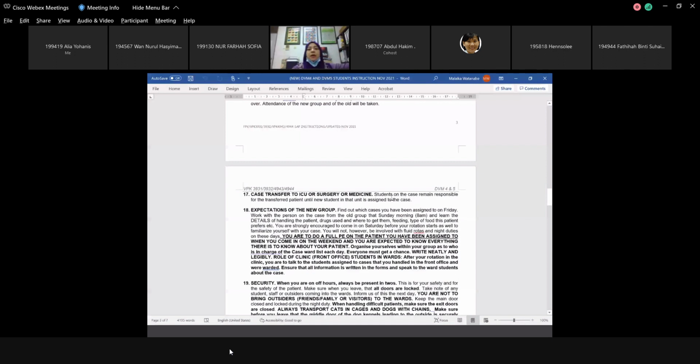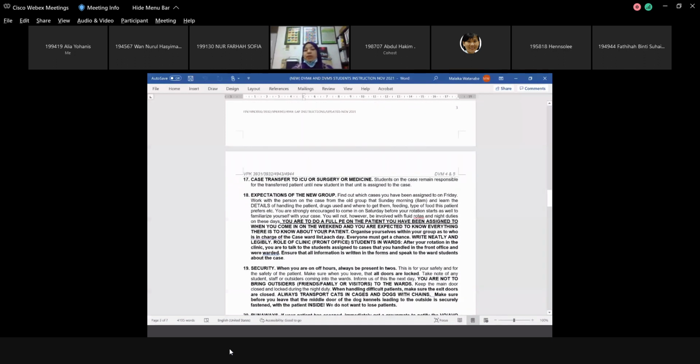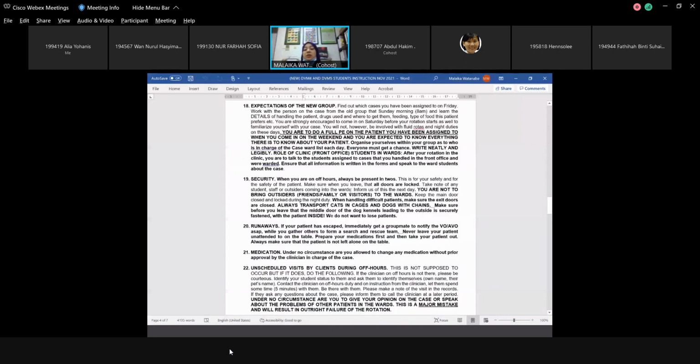Okay. So security, again, make sure that you're always present in twos. You're not to bring in outsiders, friends or families or visitors to the wards. I'm sorry, okay? You must make sure that, just because you have a friend visiting that night and you want them to see what you're doing, sorry, that's not allowed, okay?